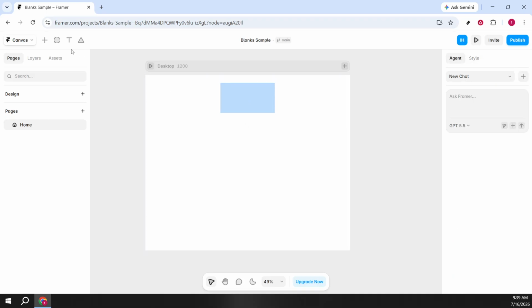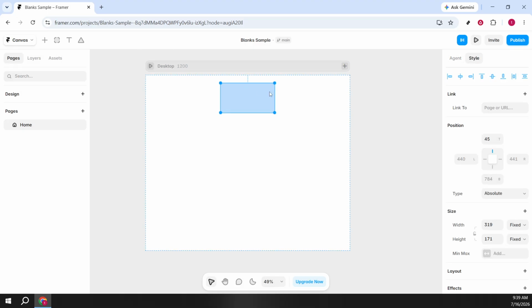With the frame selected, set up navigation. In the right-hand Properties panel, find the Link To field and type or choose the destination you want this frame to navigate to. This creates a basic flow between screens and is essential for testing user journeys.